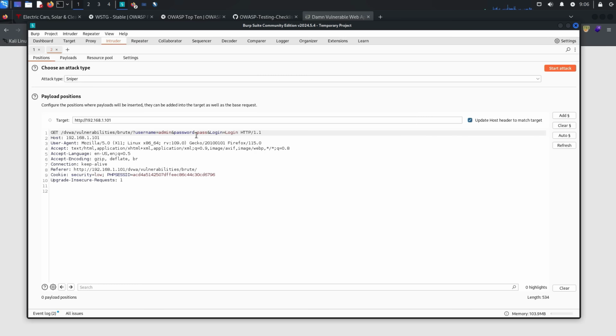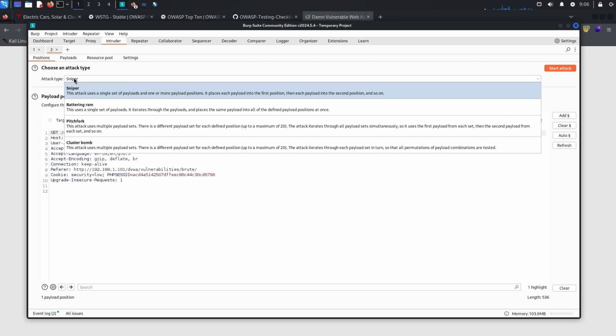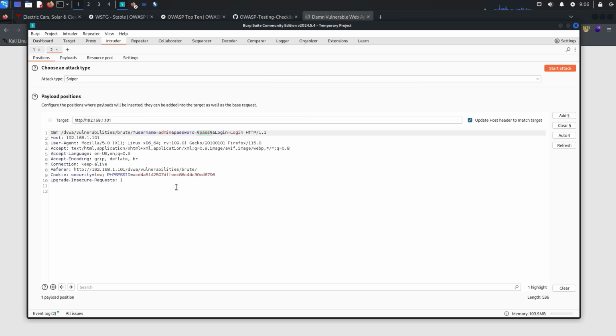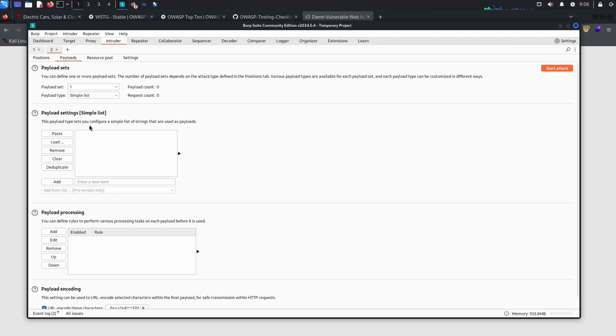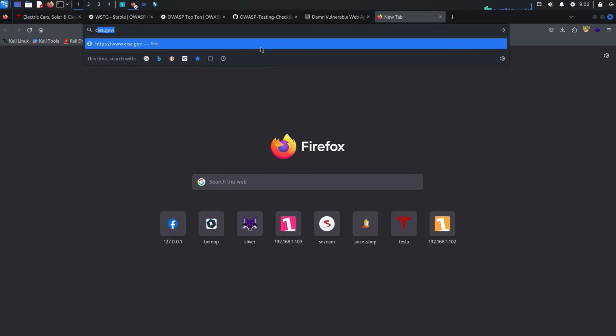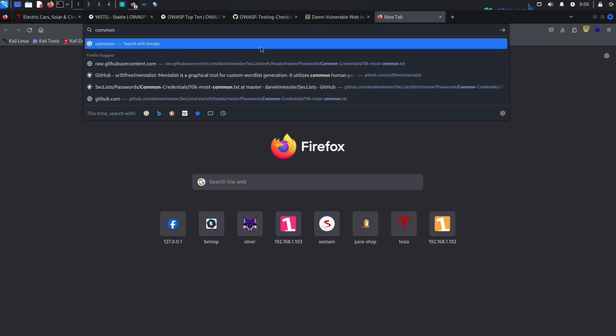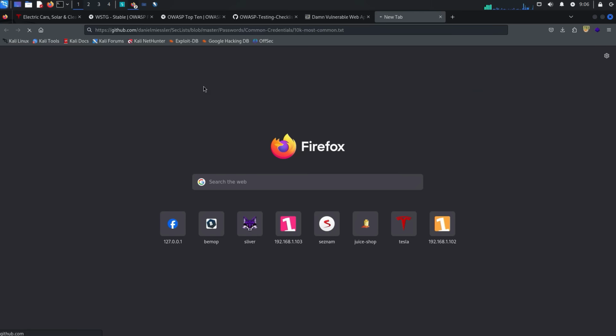We can actually just throw that request into what's called an intruder, where we'll mark our password string here and use sniper at this point. And I'm going to put my payloads here, so I'm going to need some passwords. And of course I can download the passwords from somewhere like GitHub, SecLists and so on.